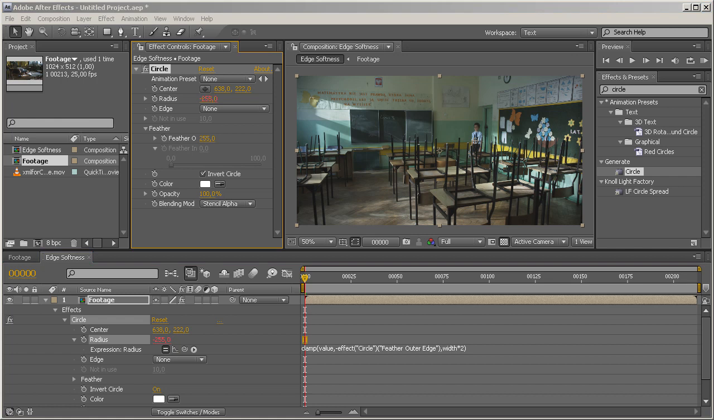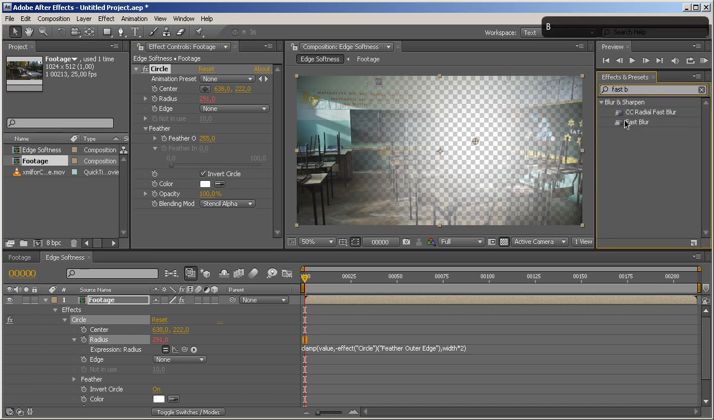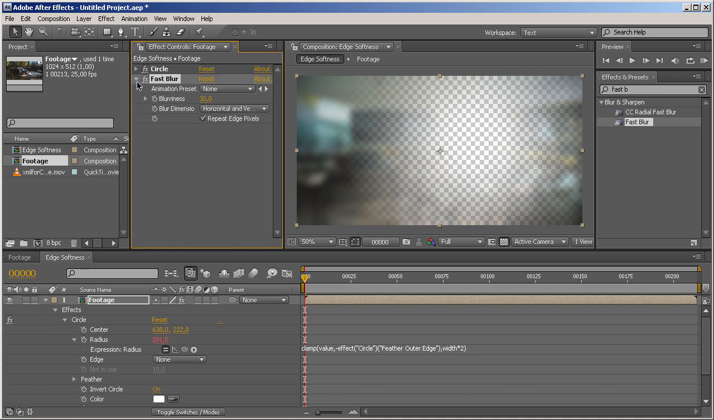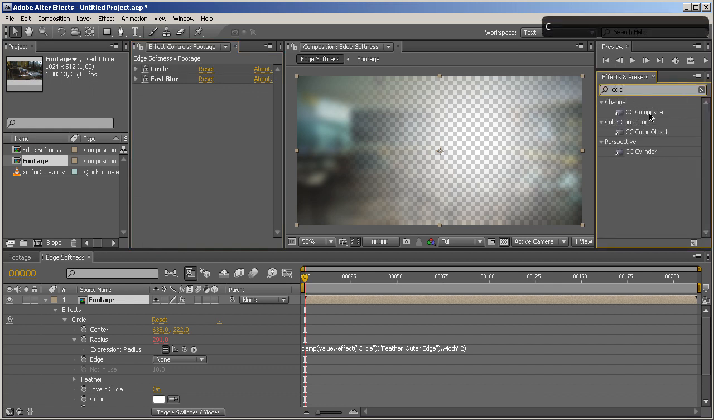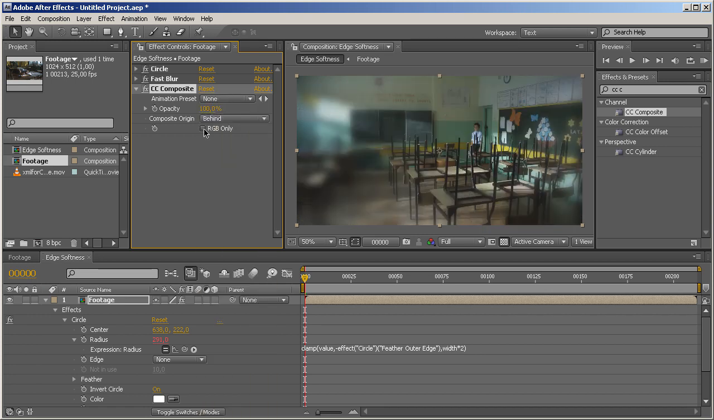Works fine. Okay, so here we've got our alpha channel, and now it's time to apply the blur. Fast blur, just like that. And the last step, can you believe it, we're already done. And the last step is to apply CC Composite behind and turn the RGB only off. And there we go. That's pretty much it.